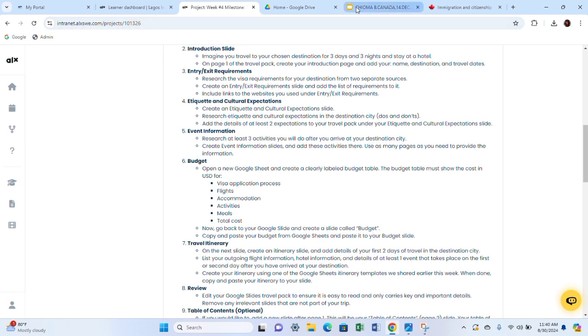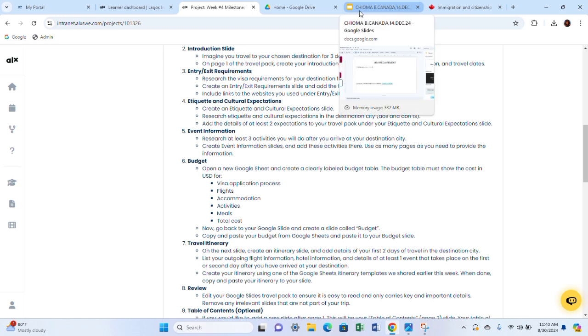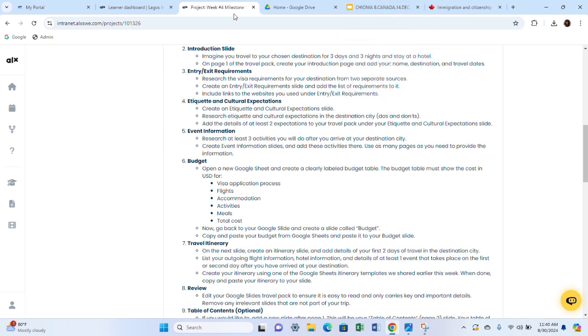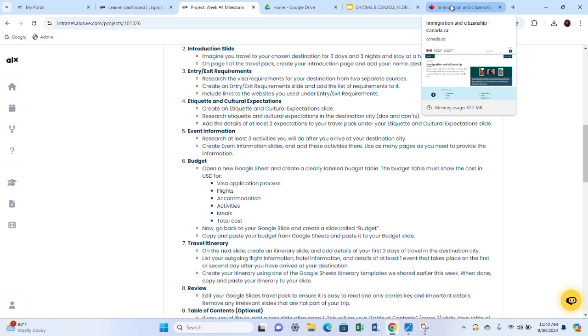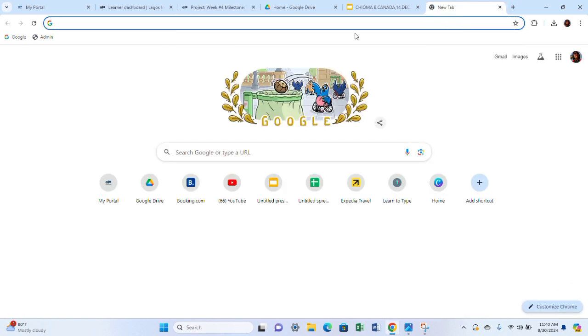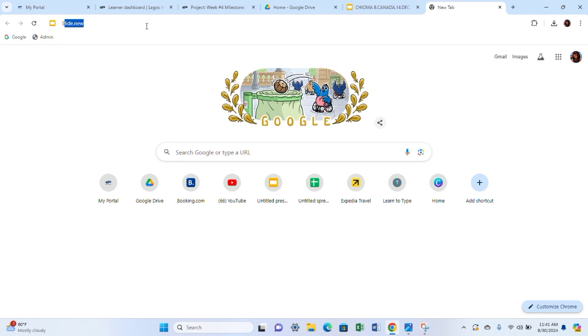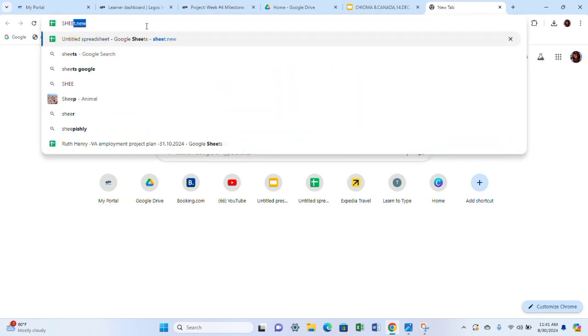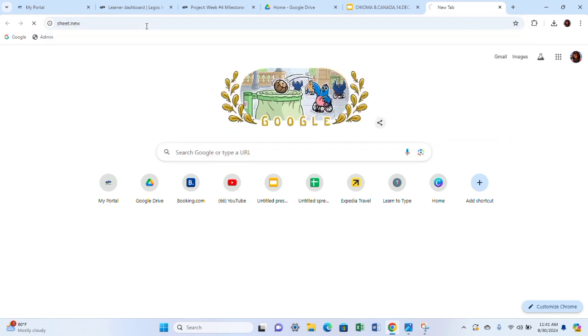So I'm not going to take too much time. This is what I'm going to do. I'm going to take you to my, I can't start now. You can type sheets dot new and it will take you to a new sheet.